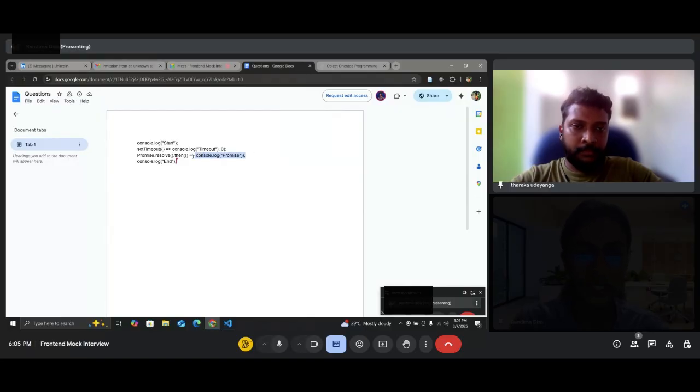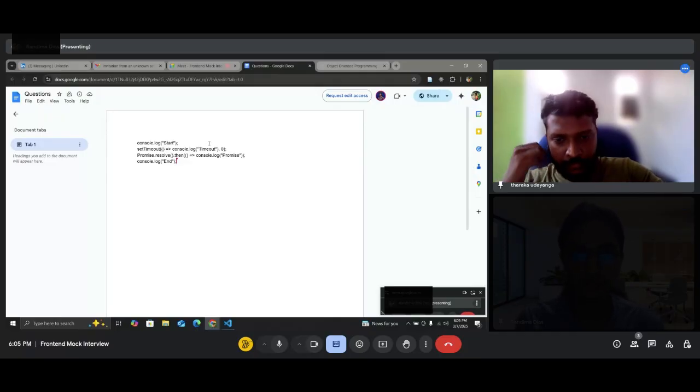So the event loop will take this operation and move it to the call stack. So this will execute as the third output. After that, the event loop will take the timeout function from the callback queue and move it into the call stack. So finally the output will be timeout. So the answer is start, end, promise, and timeout. Yeah, exactly. That's correct.